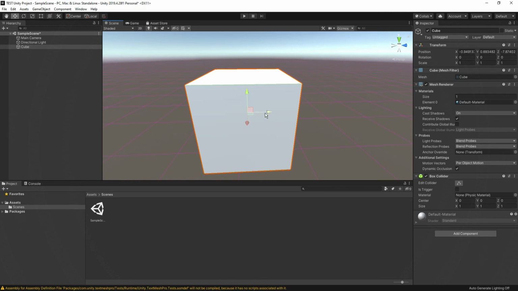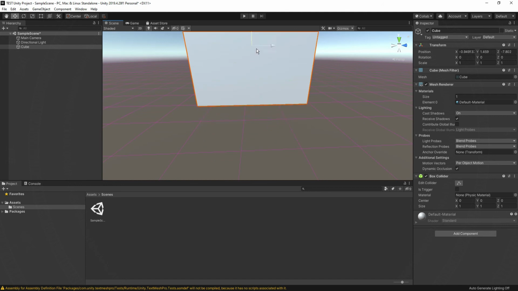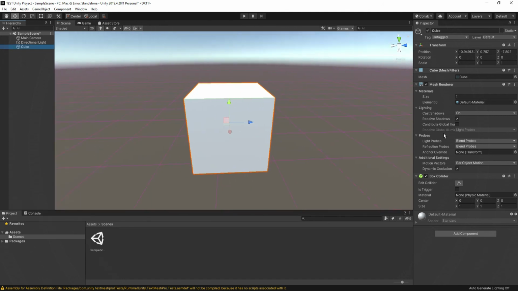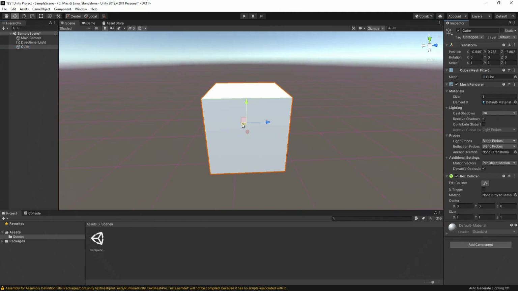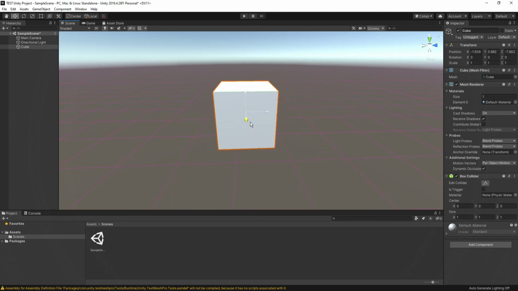When you hit W, you can see that handles appear on the cube. These handles are related to the coordinates. Each handle represents a particular axis. Like the red handle is for the x-axis, the green handle is for the y-axis, and the blue handle represents the Z-axis.